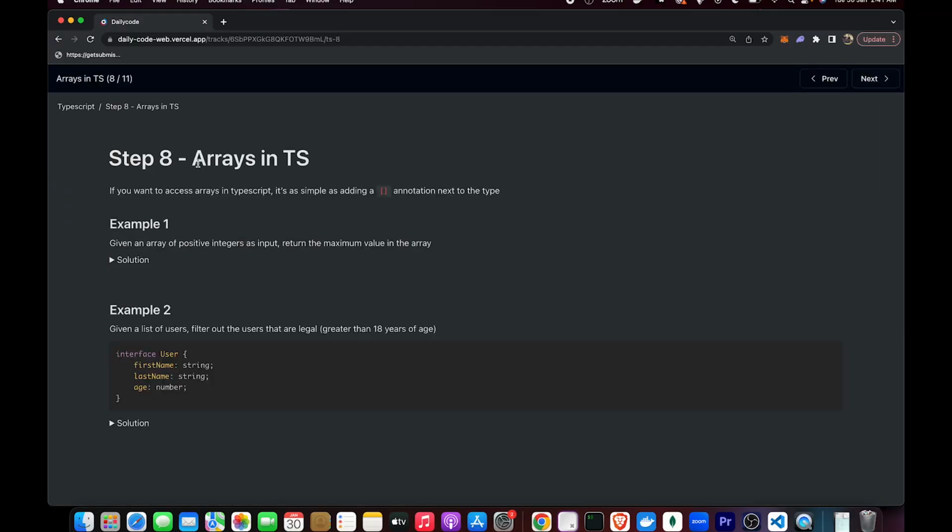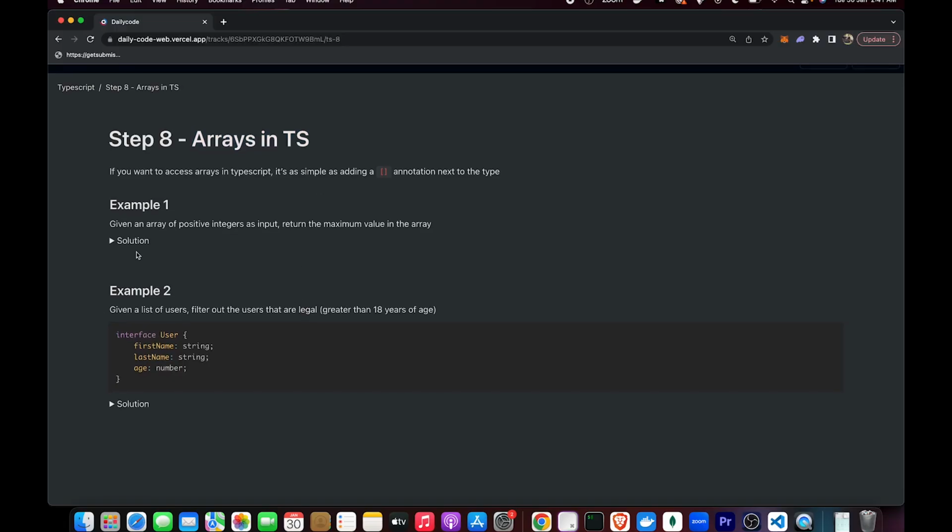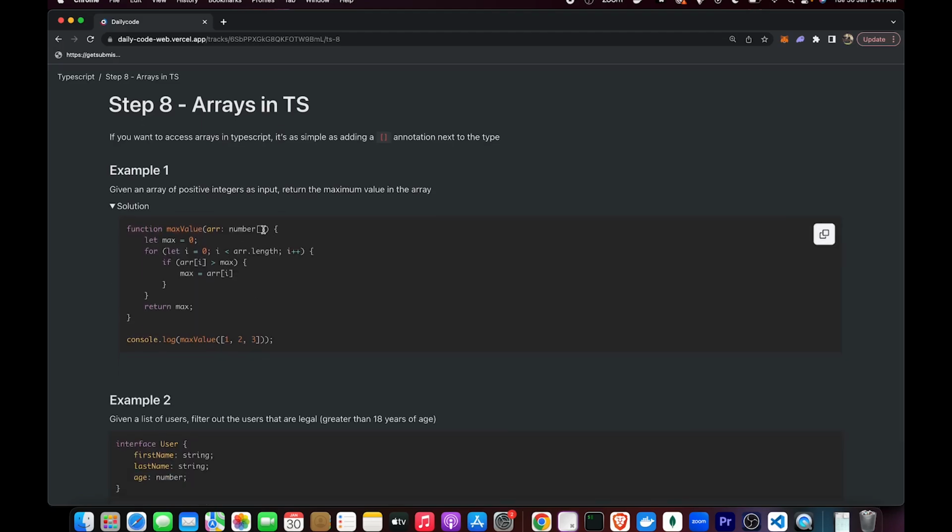Now let's get into arrays in TypeScript. I think we've done this as well. So let me quickly recap this. It is just how would you represent arrays in TypeScript? And the answer is you add the array annotation right next to it. If you know there is a function called max value that needs to take an array as an input and return the maximum value in that array, the type of this array will be number followed by the array notation right here.